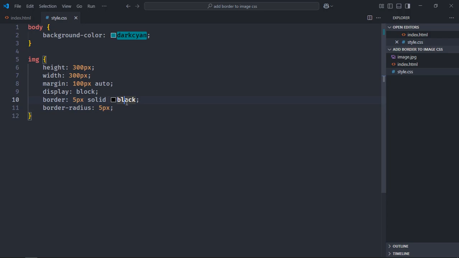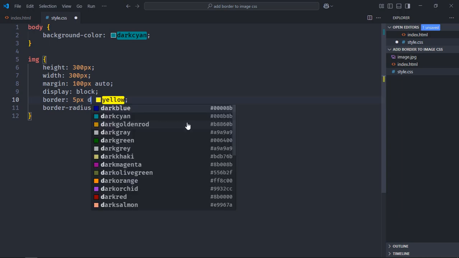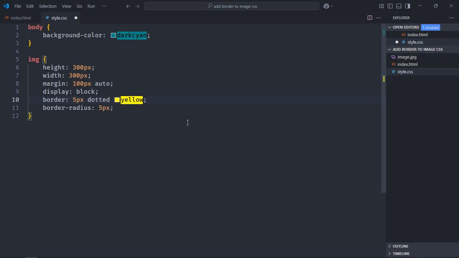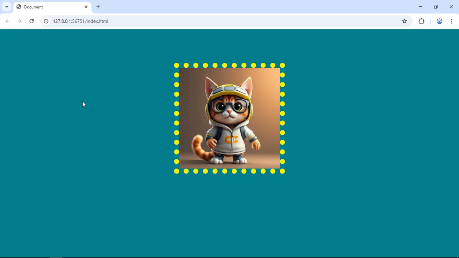You can also change the border color. You can make it yellow if you want to. You can even change the style of the border. Let's make it dotted. And you can even change the thickness. Let's make it 15 pixels. Save it. And that's the output. So I hope you understood how to add a border around an image using CSS.